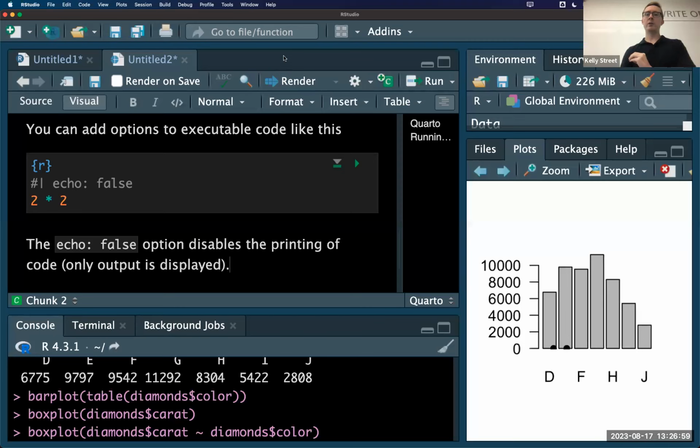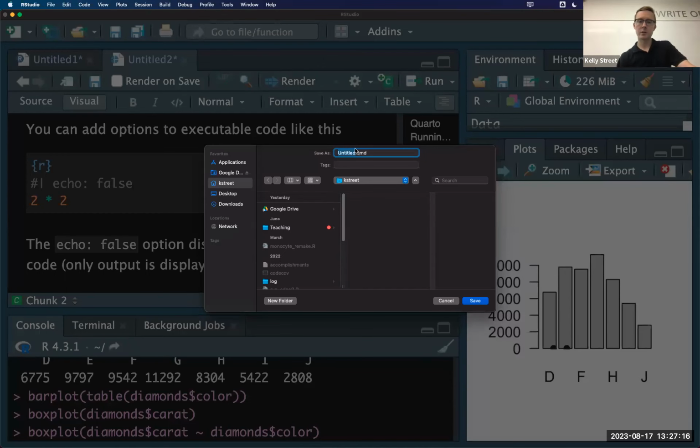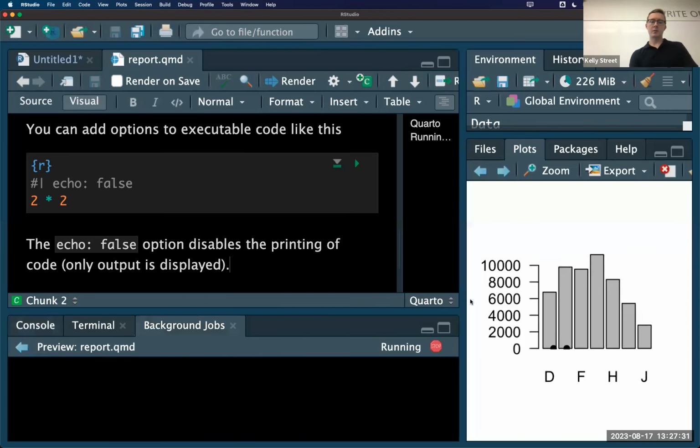If you just click render, the first thing it's going to do is ask you where you want to save this, because it always saves the raw document when producing the output document. So I'm just going to show you what that looks like. Right away, it'll pop up this "where do you want to save the document" dialog. I'm just going to save it in my home directory, call it report.qmd, again, Quarto Markdown. I'll save it, and then it'll start doing stuff down here in the bottom left.